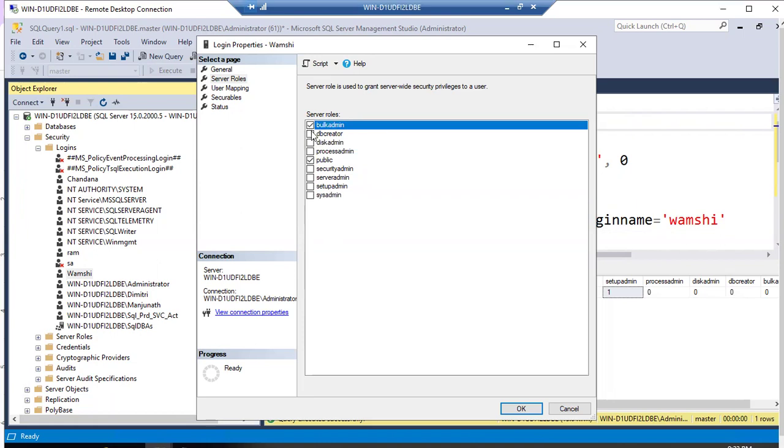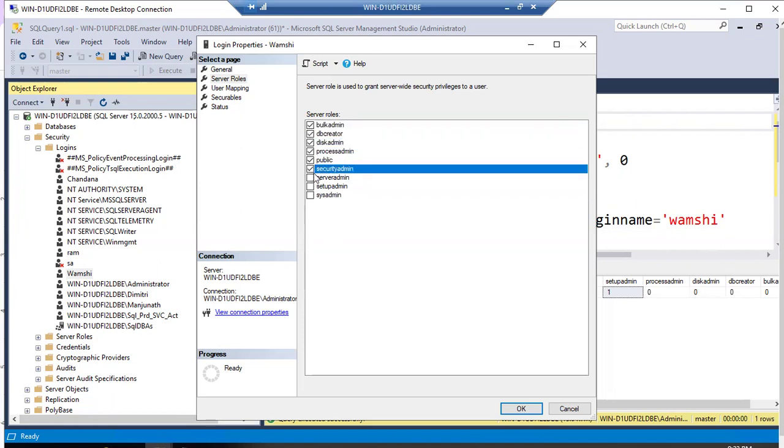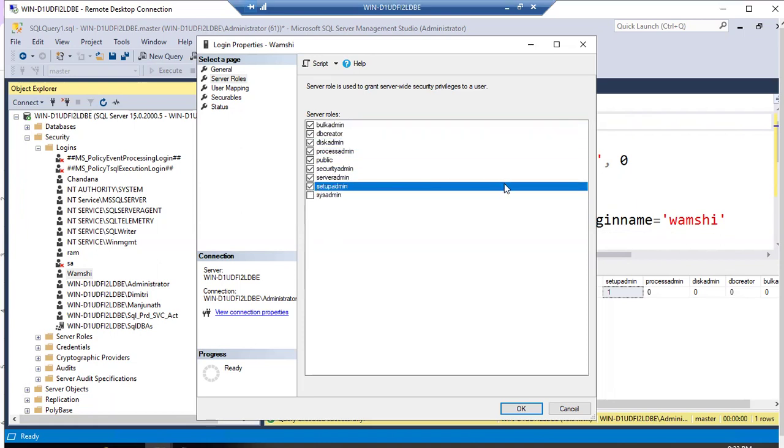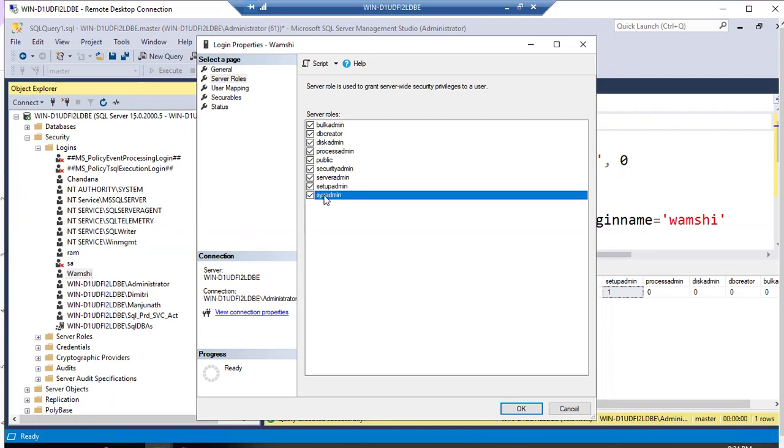Is this valid? Yes, this is valid. Why? Because sysadmin, apart from these permissions, will also have some extra permissions. So this is valid, and giving this is not valid.